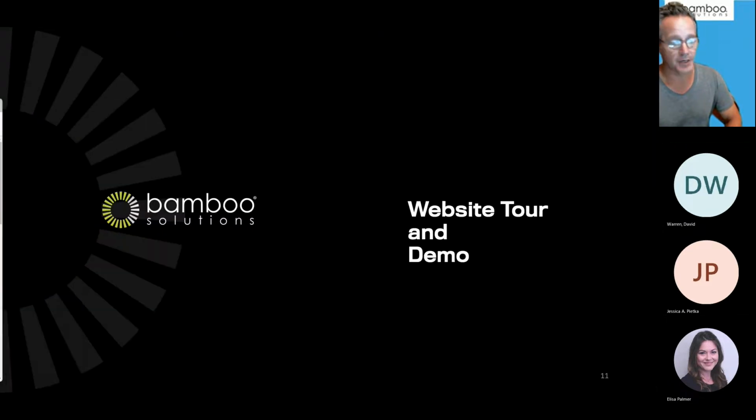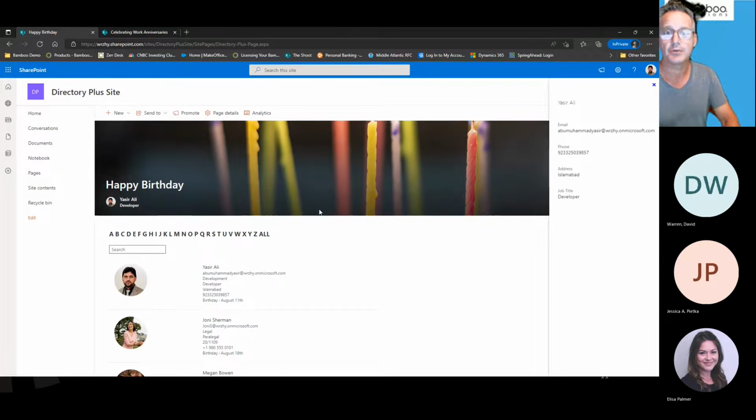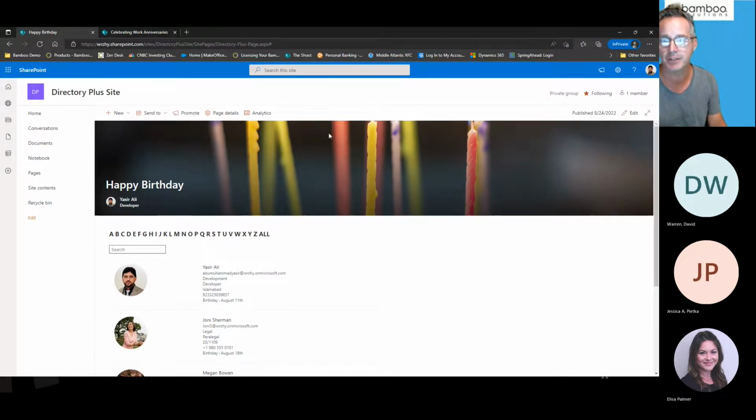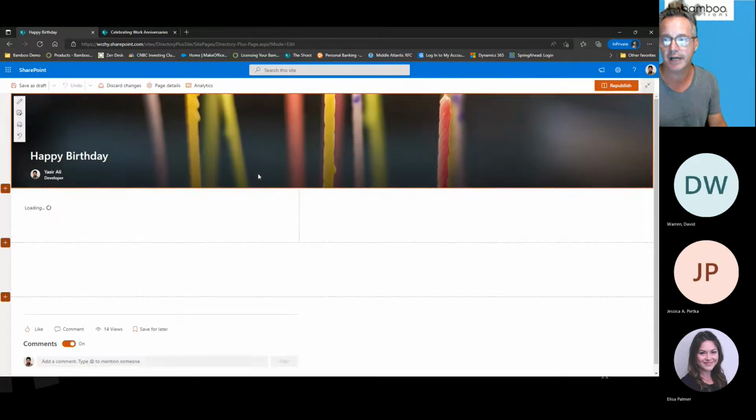So let's take a look at how the product looks, acts, and works. Let me grab this. All right, so we've got a modern site here. As you can see, it is a SharePoint Online site, and on this page, we have added the Employee Directory Plus. So let's go ahead and just take a look at how this is set up.